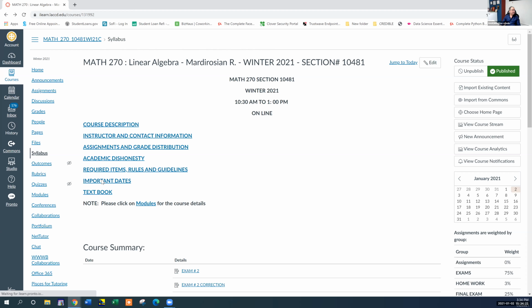Then I put the information on the important days, I'll let you look at that, and the textbook. We're going to be using Larson 8th edition. Once I go to modules, you're going to see all the... Now listen to this part very carefully, please. All the course is designed in modules. Don't go to files, don't go to pages. Just click on modules.